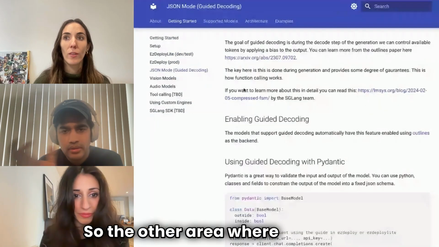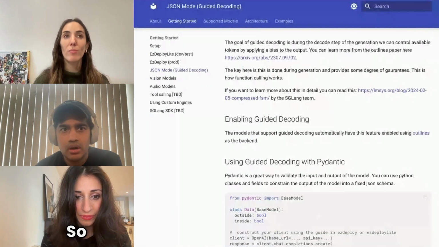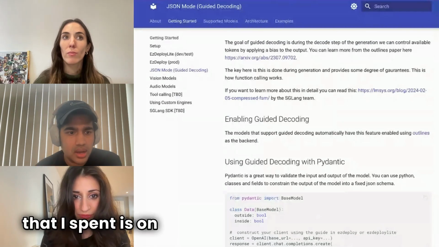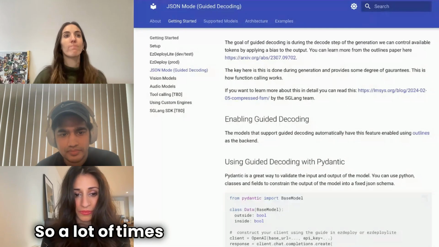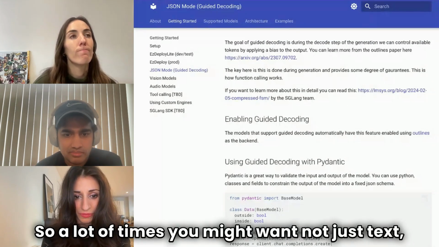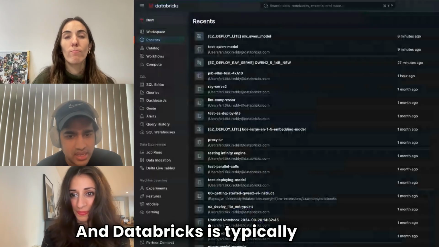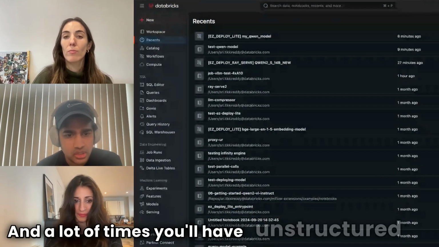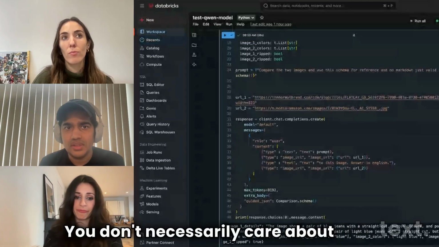So the other area where I've been spending a lot of time on is data extraction. A large portion of the time that I spent is on how do I get JSON output out of images? A lot of times you might want not just text, but very structured output. And Databricks is typically seen as a data ETL ingestion platform. A lot of times you'll have unstructured data like images and text, and you just want structured output. You don't necessarily care about text.